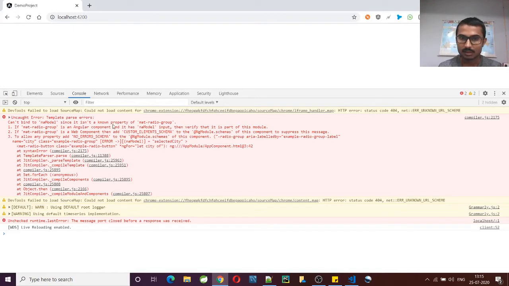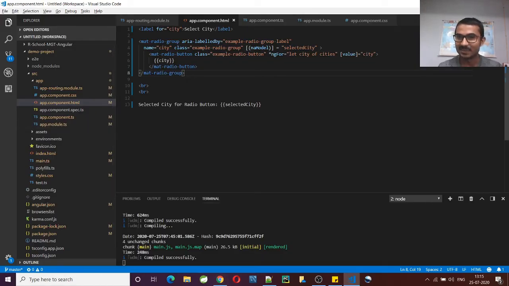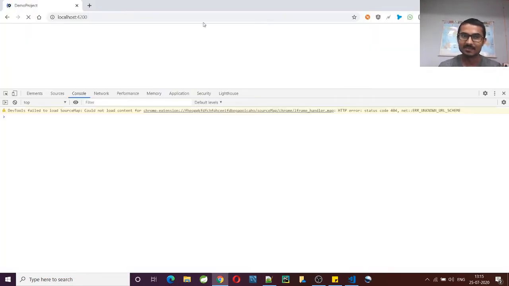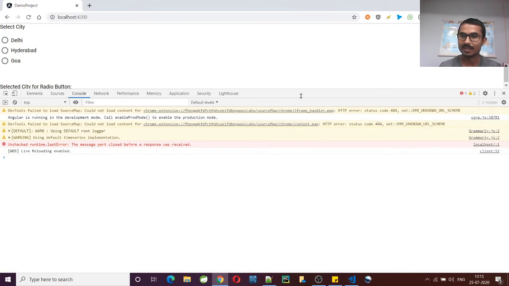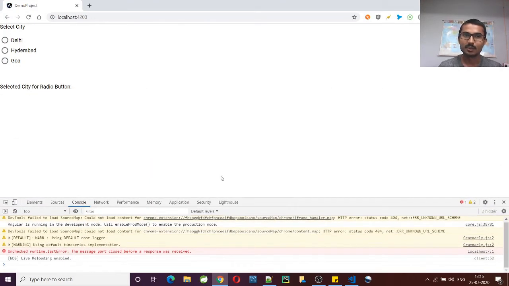Still ng model, since it is a known property of mat-radio-group, can't bind ngModel. Oh, again I made one mistake. This is ng, not na. Okay, now it is good. Once I select any of the radio buttons, that value will be displayed here.